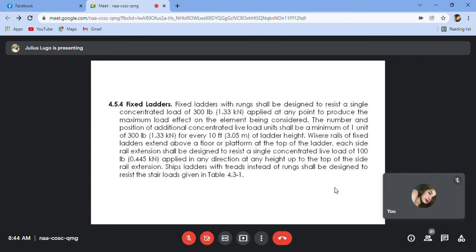Okay, and then where rails of fixed ladder extend above the floor or platform at the top of the ladder, each side rail extension shall be designed to resist a single concentrated live load of 100 pounds, or 0.445 kilonewton, applied in any direction at any height up to the top of the side rail extension. Ship ladders with treads instead of rungs shall be designed to resist the stair loads given in table 4.3-1.